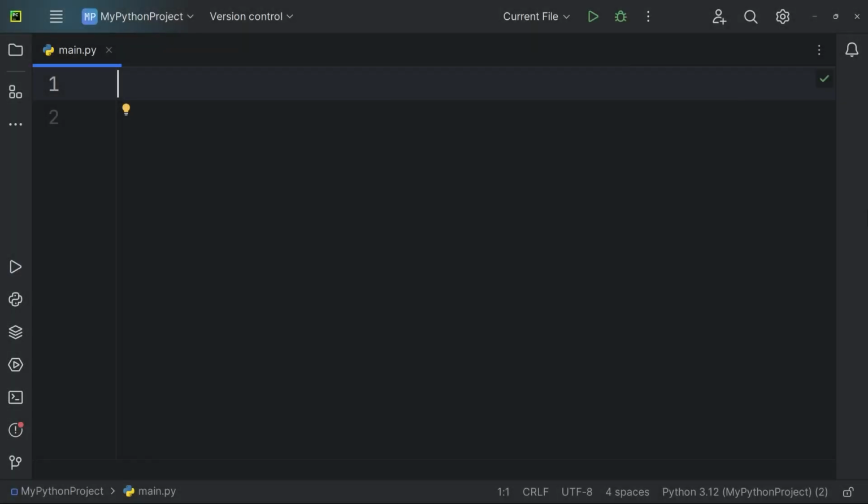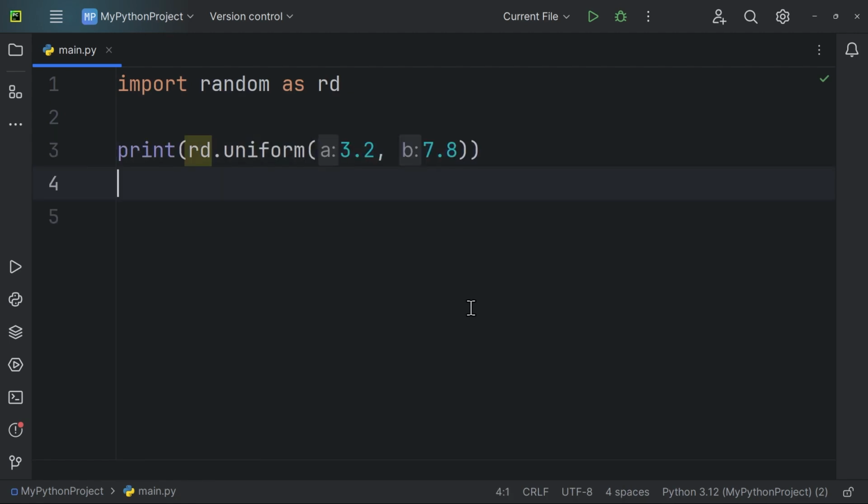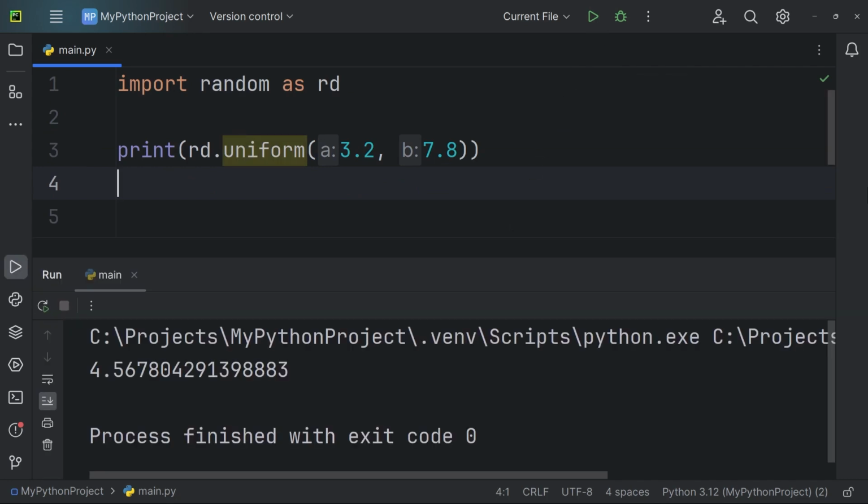We can give a module a nickname to make it shorter or easier to use in our code. We do this using the as keyword. For instance, import random as rd. Print rd dot uniform, with 3.2 and 7.8 as arguments. Now, rd is a nickname for the random module. We can use rd instead of random to use its functions and variables. For example, we use rd to call the uniform function, which gives us a decimal number between 3.2 and 7.8.